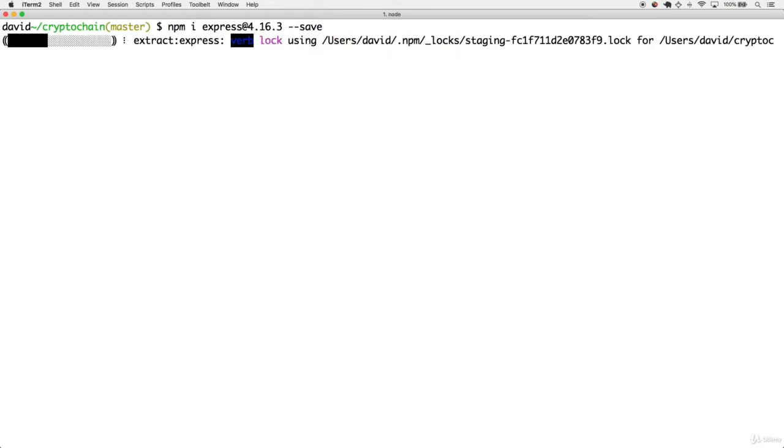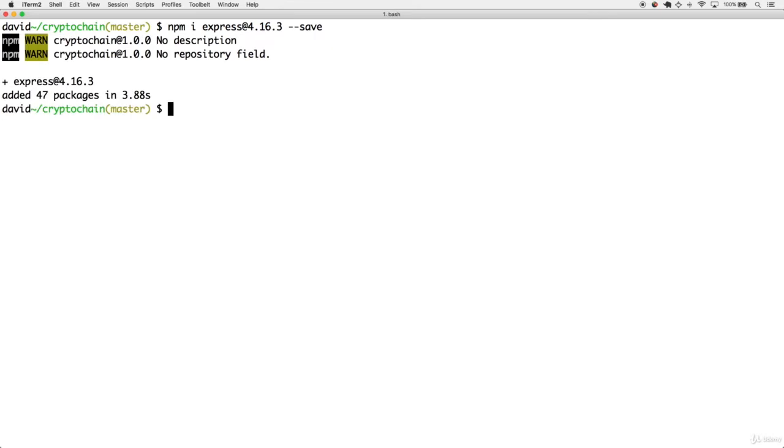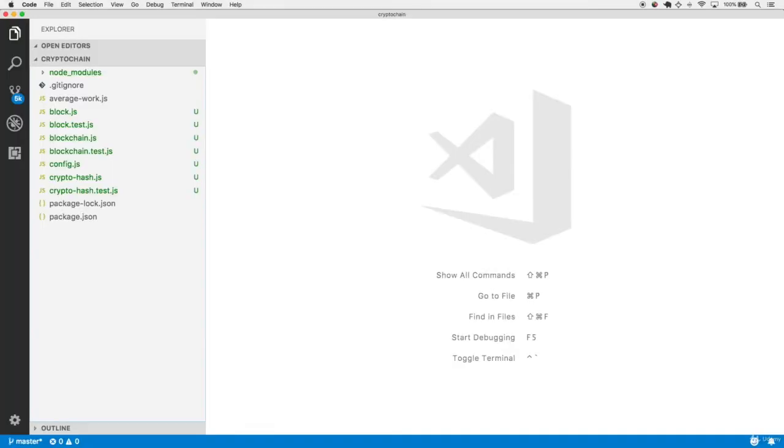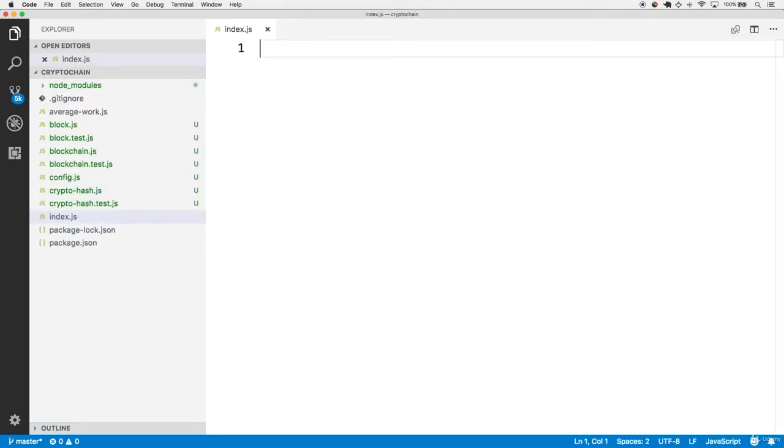All right, so with Express installed, we're going to add a new file to the project. We're going to add the first index.js file, so the default file, finally, for CryptoChain. So this will be the file that starts up the Express-based API and application. This will also be the place where we create the individual blockchain instance for the overall app.